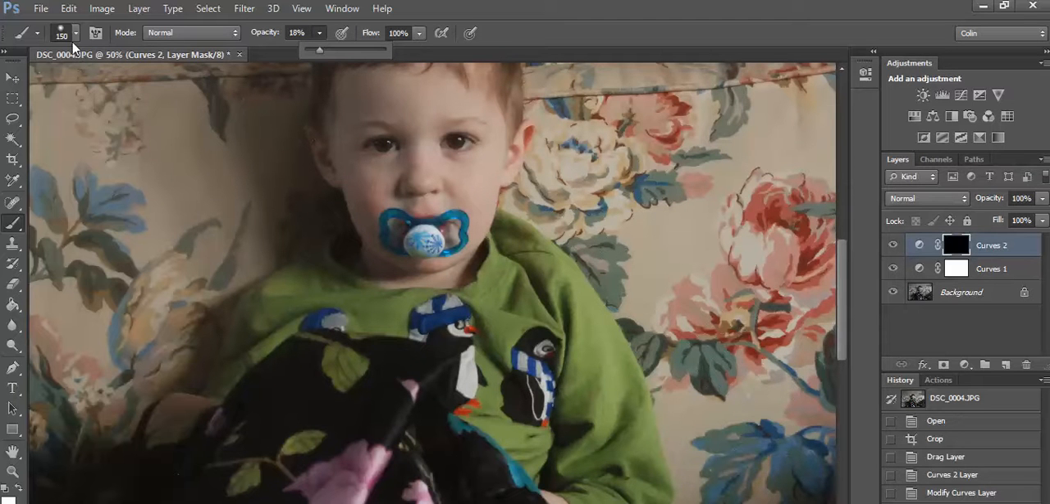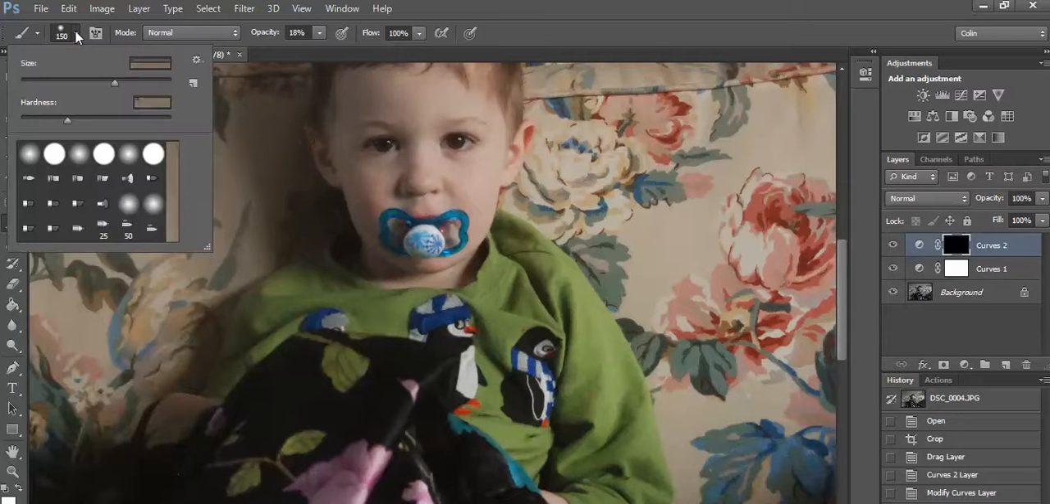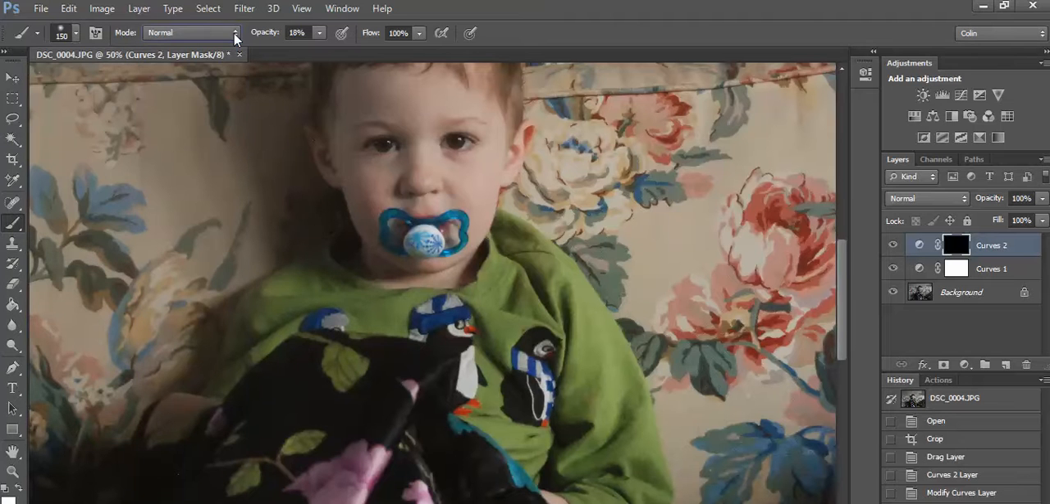And you want to make sure that your brush hardness is set fairly low. I mean, you could even go all the way down to 0. You don't want hard lines on the edge of this adjustment, because then it's going to be real obvious. If you have a nice soft feathered edge and you blend it in at a low opacity, it's going to make this look pretty much seamless.